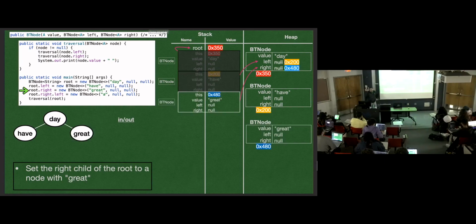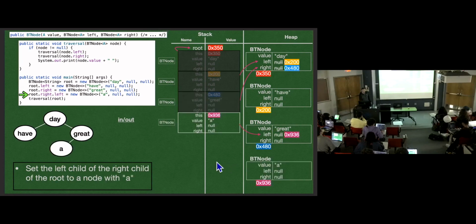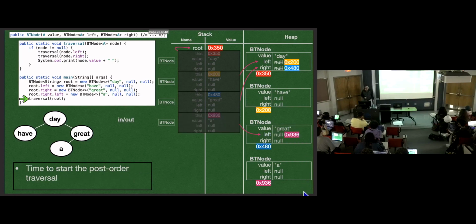We're going to do root.right. Root.right equals a new node. And then root.right.left. A little more tricky, but the same concept. Root.right is 0x480 dot left. So we're talking about this variable right here and setting it equal to a new node. And all the constructors are over. So any questions about creating the tree before we start the traversal with recursion? Okay, let's do it.